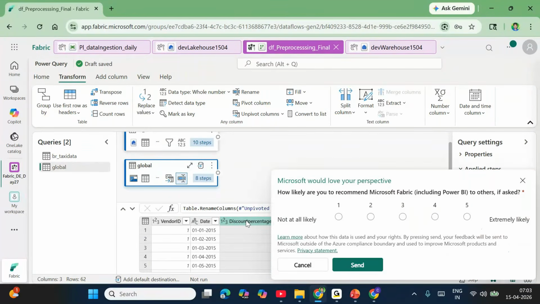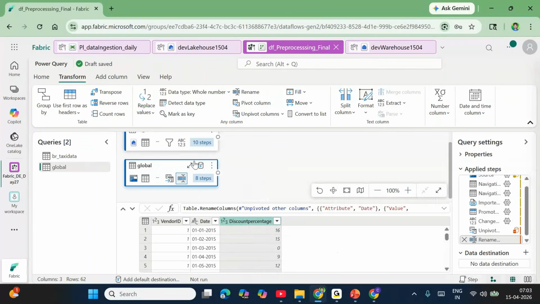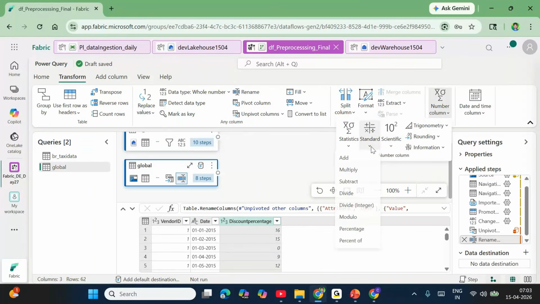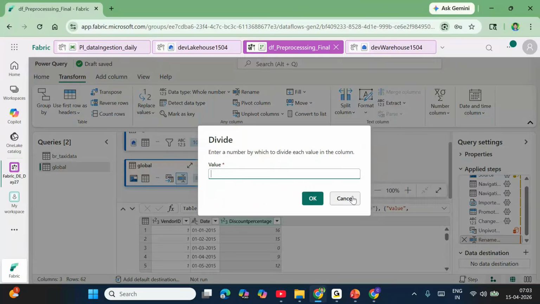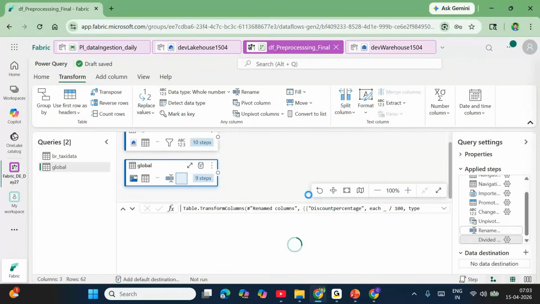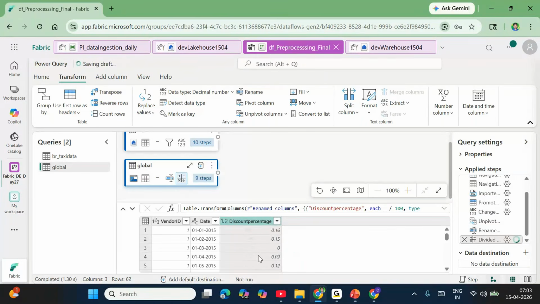How can you do that? Anybody have an idea? We already discussed this in the numeric transform. Using something called standard, click on divide. You can divide by 100 because it's 100%, right? You need to divide by 100. You will get the final amount. So this is your discount amount.